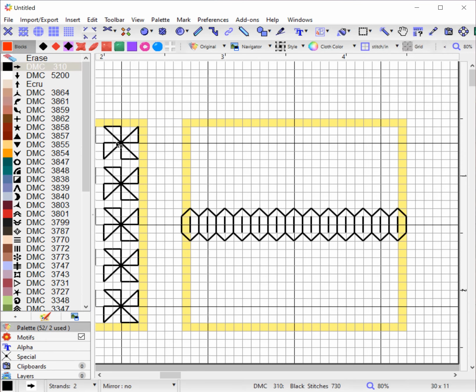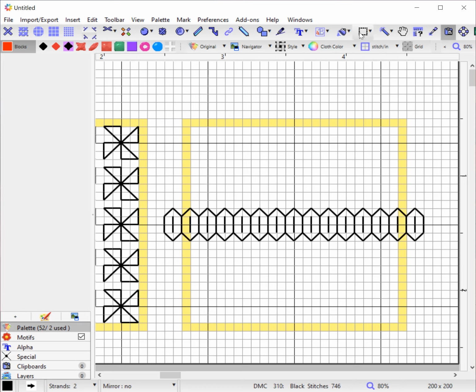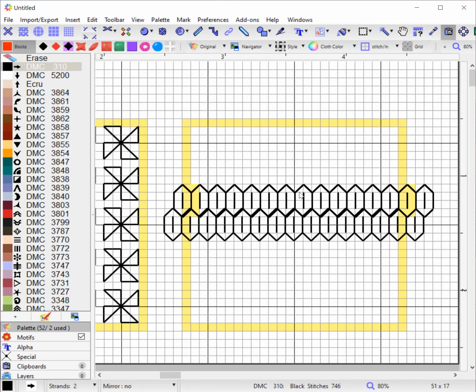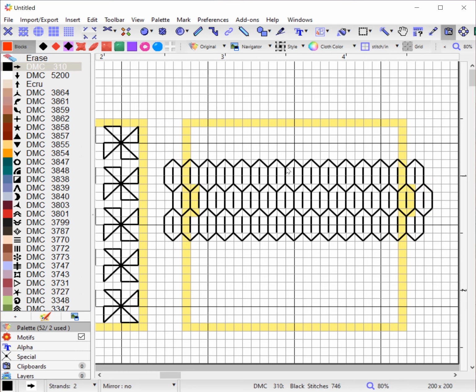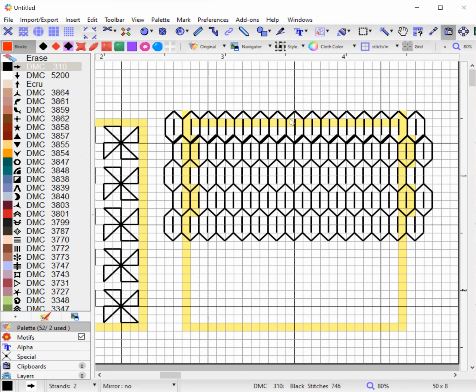In fact, what I'm going to do is just add a couple more to the sides. And you'll see why. Just going to copy this. Like that. So each row slots into the row just below it.